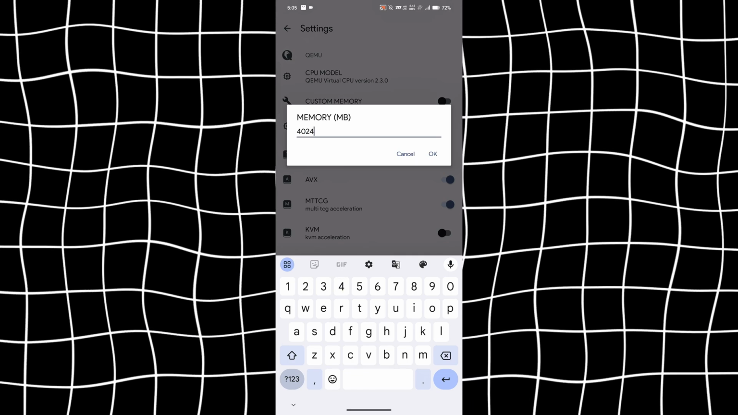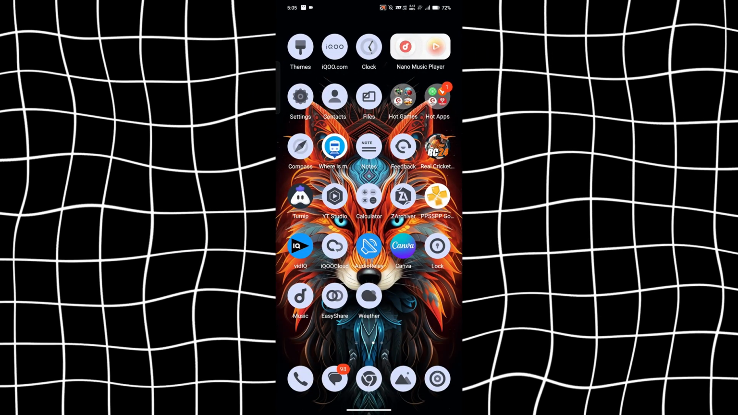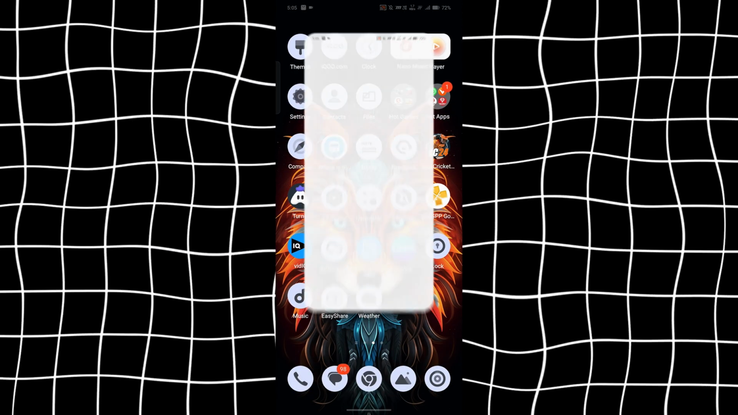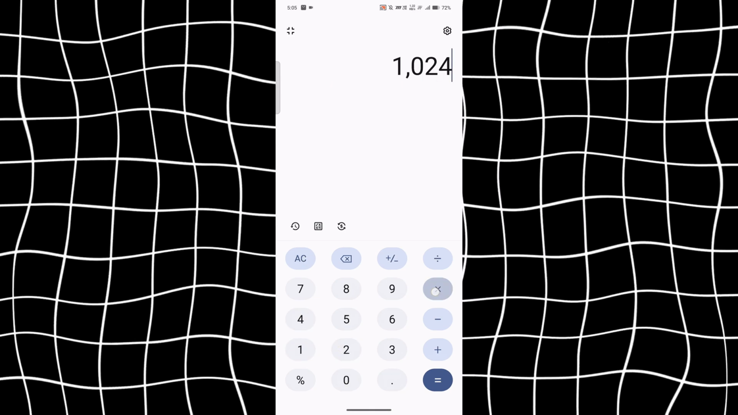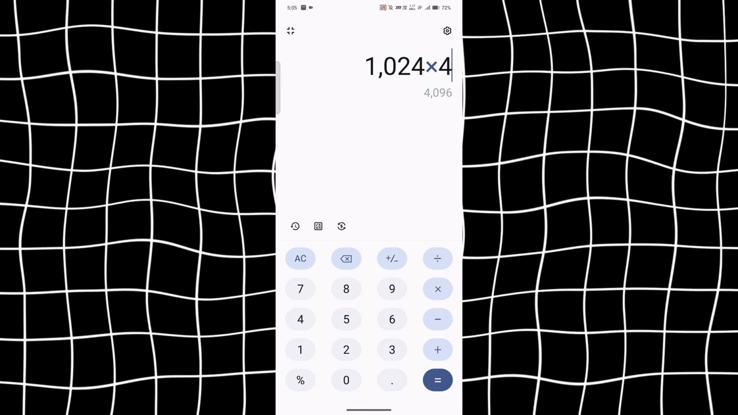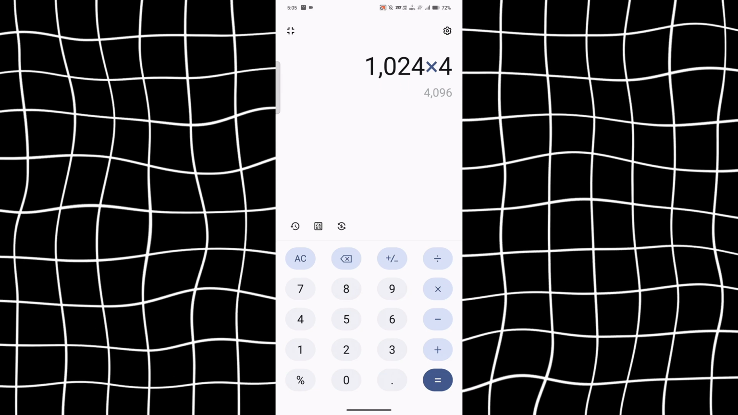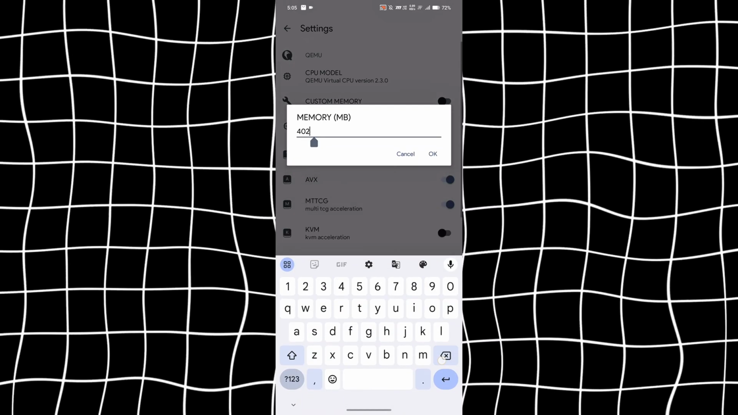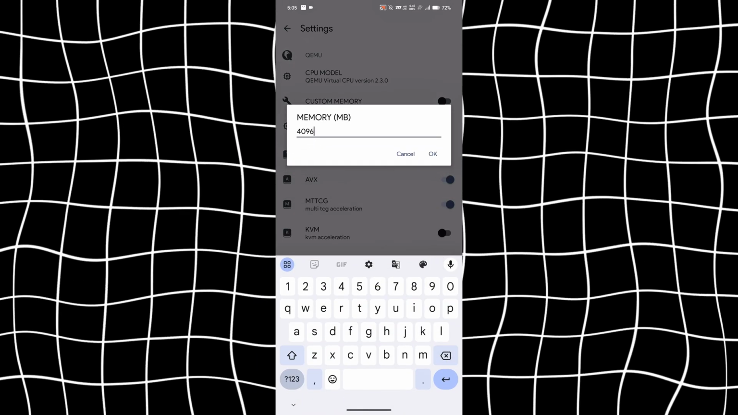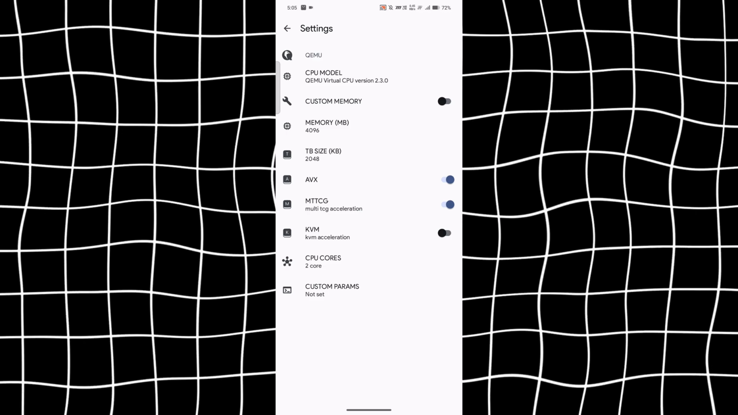I calculated it from the calculator: 1024 into 4096. Simply click on OK.